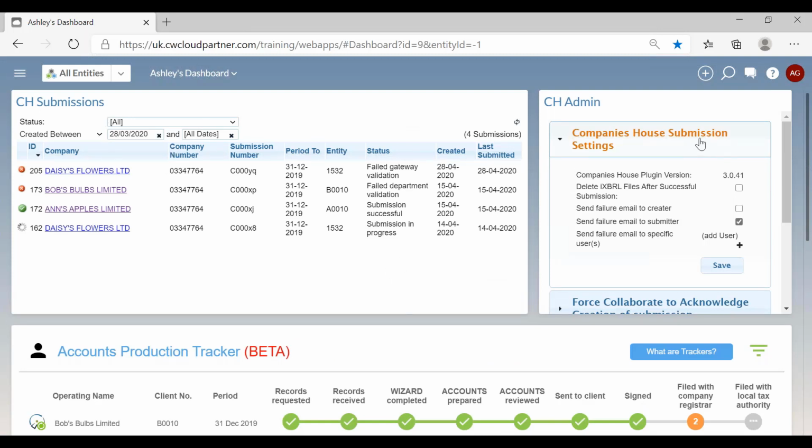So if I look over to the right hand side, first of all, at the CH Admin gadget, this is quite a useful one because obviously once you've submitted your accounts, it takes a little while for them to either be successfully submitted or to fail for whatever reason. Now obviously where they fail, you'll need to do some remedial work in order to resubmit and ultimately hopefully get a successful submission eventually. So you need to be notified if your submission doesn't go through successfully.